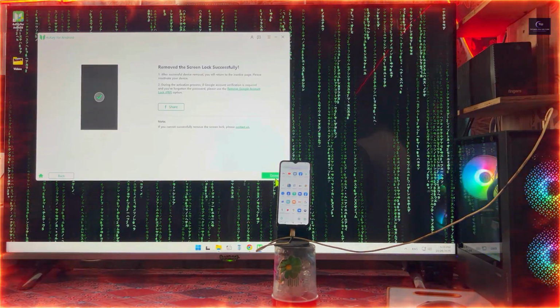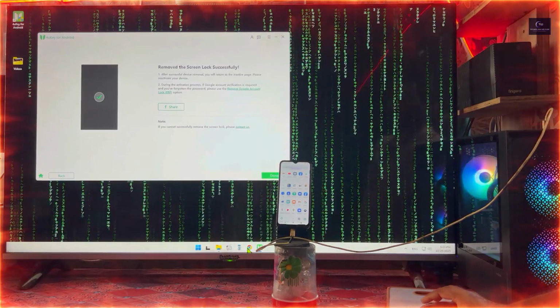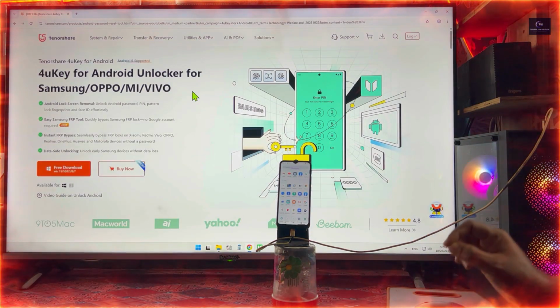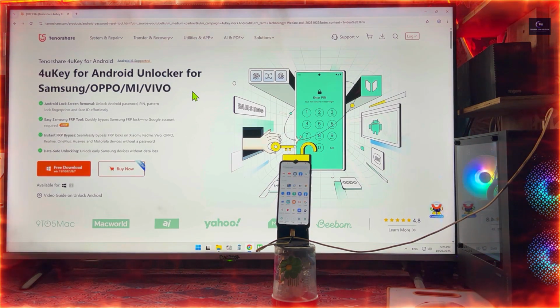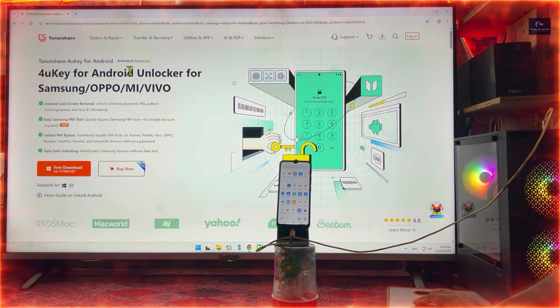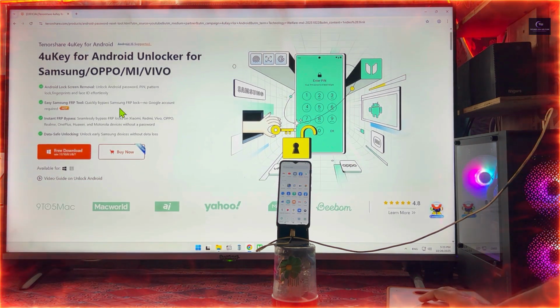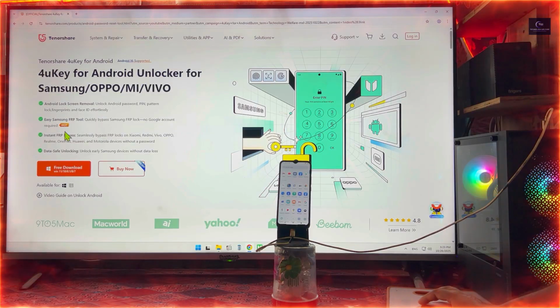What do you say, guys? To know more information about this tool, you can visit the website, 4uKey for Android Unlocker. It is especially designed to unlock Samsung, OPPO, MI, Vivo, and a very important thing, it supports Android 16. Whether you would like screen passcode removal or FRP, both ways you can unlock.